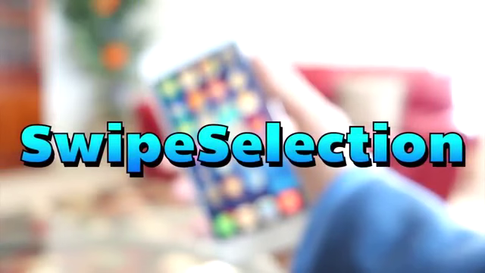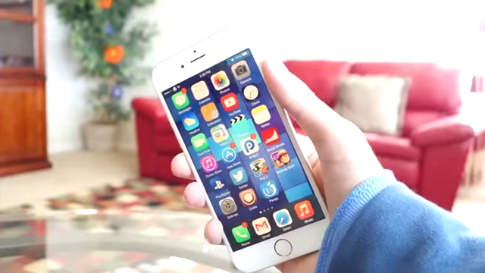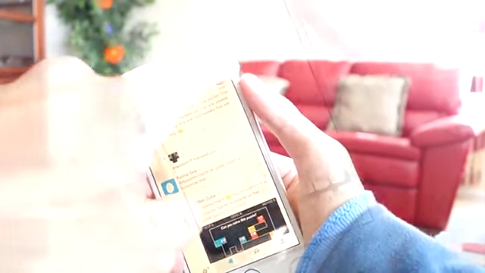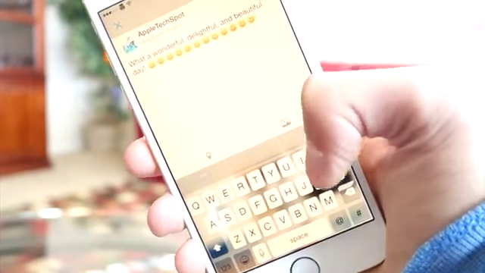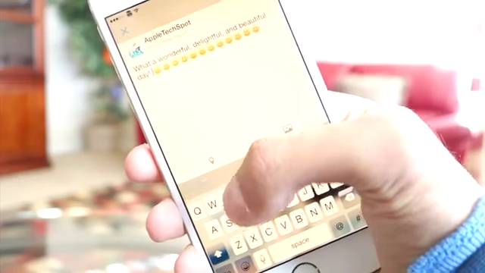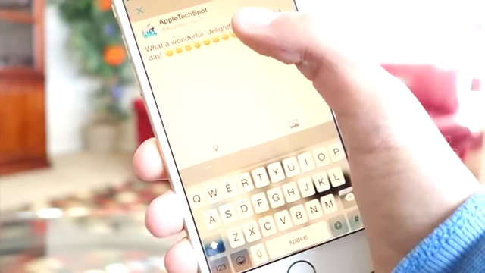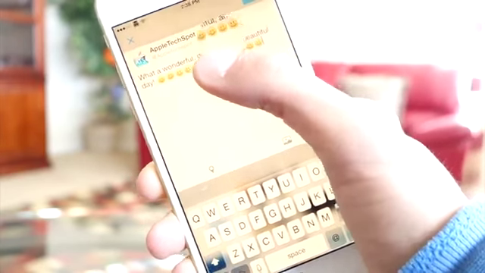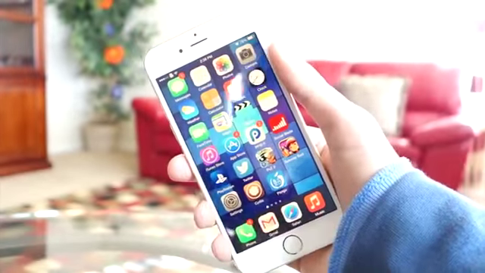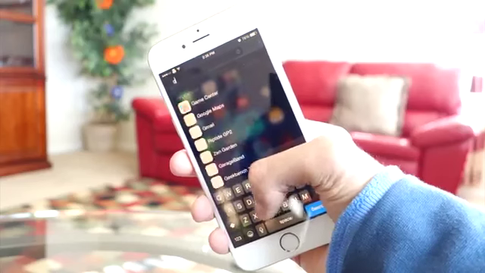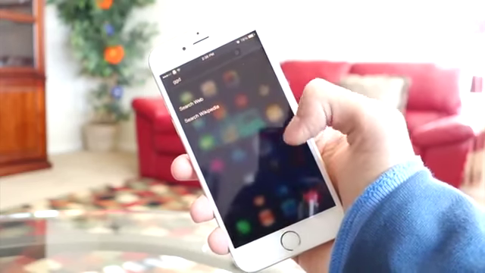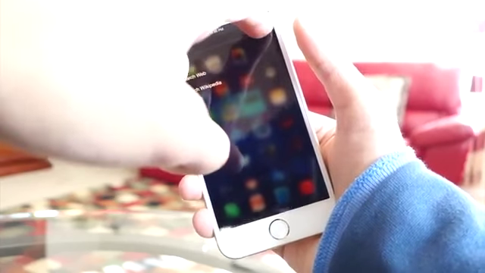Moving on, we have a very handy keyboard tweak called Swipe Selection. So with this tweak, you can go ahead and open up your keyboard, and here I am in Twitter, for example, and I can swipe across my keyboard in order to move my cursor just like so. So you can swipe either direction and it'll move your cursor. So this is really handy, and it's a lot better than using the magnifying glass in stock iOS. And this makes it a lot more efficient, quick, and easier to do. So as you guys can see, it moves the cursor, and it's just a much better way for going back and making changes or corrections.